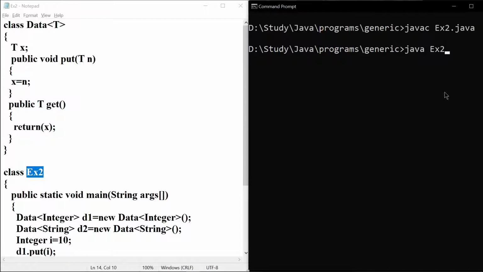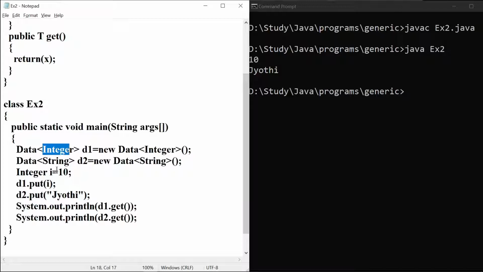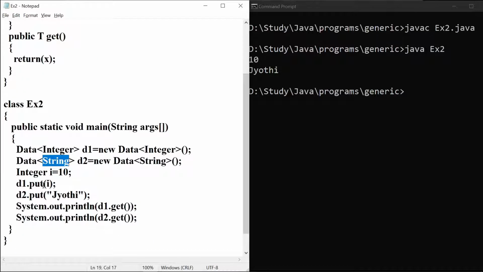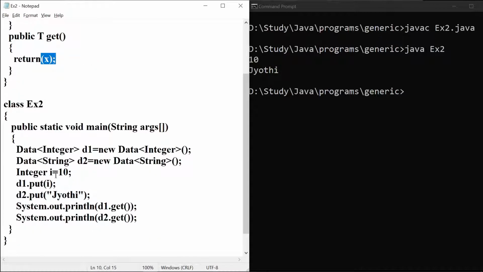So what are we expecting? We are expecting two outputs. Why? Because see how it will be executing. For d1, we are mentioning an integer value, so t is of integer type, we are specifying like this here. For d2, t is of which type? String type, we are mentioning like this. So whenever you are calling d1 dot put of I, the n value will be considered as integer, and it will return that value whatever you have given. As I have given 10, I will be getting 10.